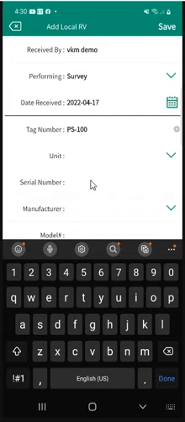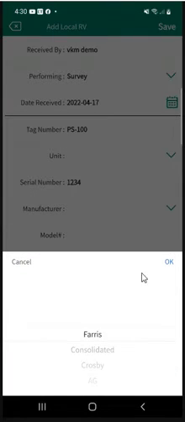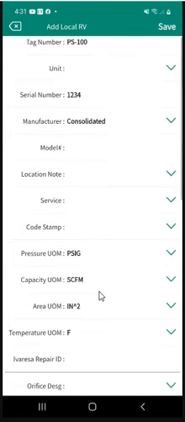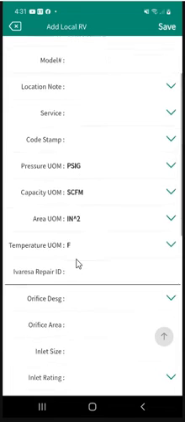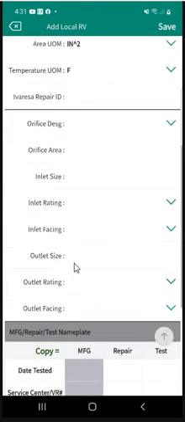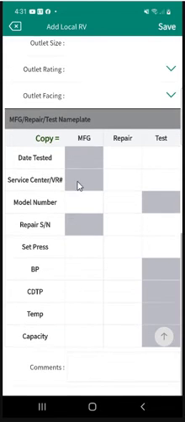I can give it unit information, I can give it a serial number. There's drop down menus associated here. For example, on manufacturer, I've got a drop down menu. I can pick from the menu, and these menus are extensible, of course. Model number, service, the code stamp, the unit of measure for the pressure and capacity and temperature and whatnot. I've got the ability to do the configuration information, the orifice designation, the area, the inlet size rating facing, outlet size rating facing. And lastly, of course, I've got the information about the nameplates, right?